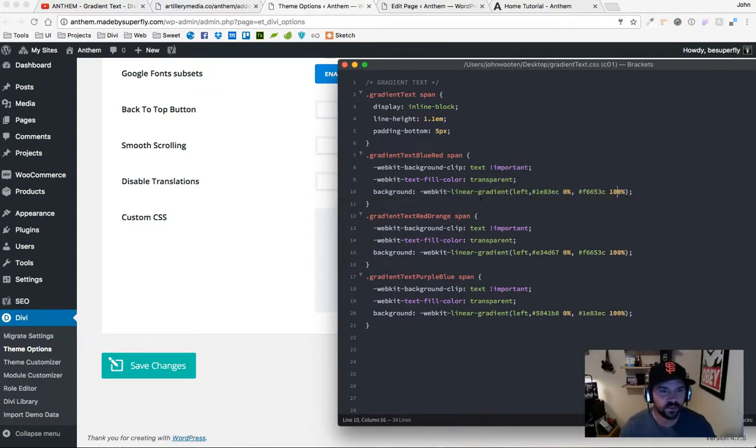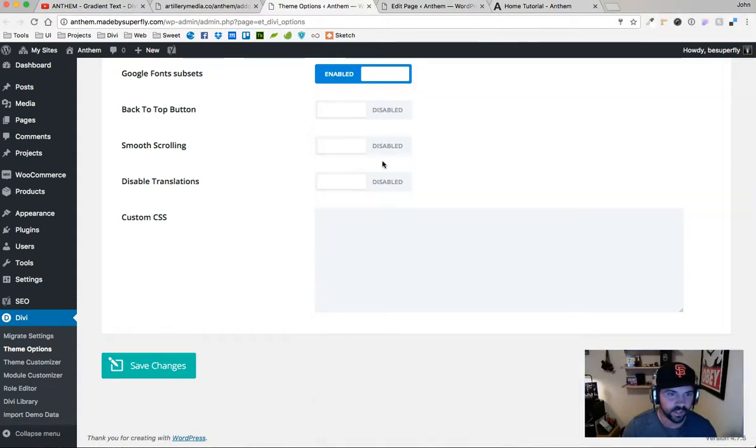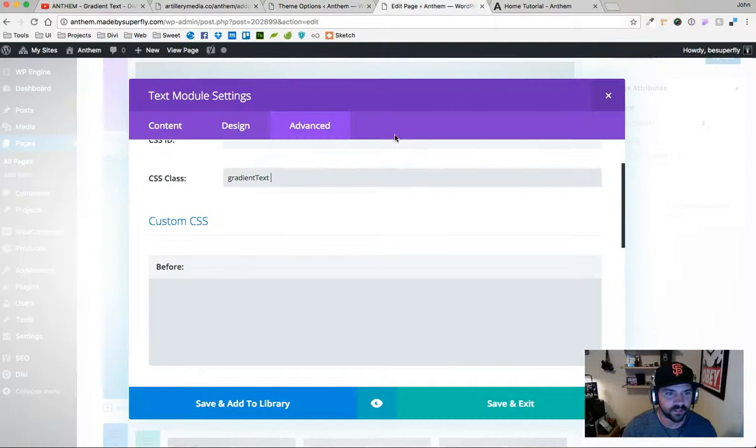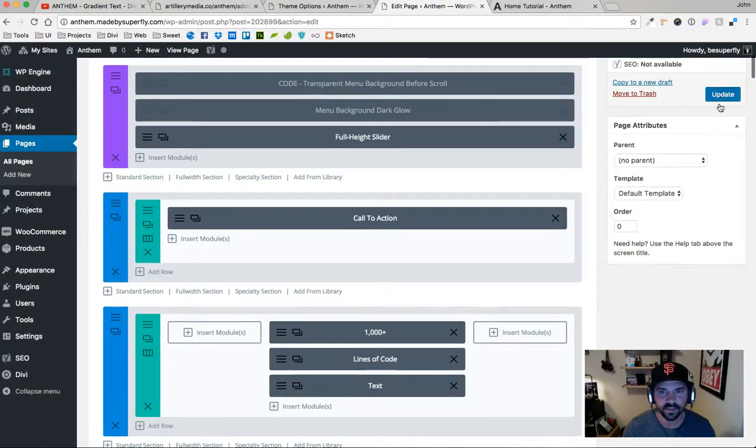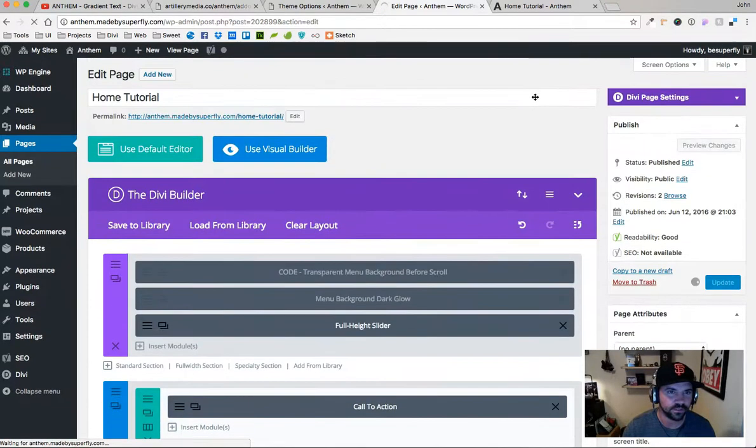Okay, so I've already got this blue-red one ready to go. So we're just going to go ahead and copy this, and you'll have this too. So I'm going to copy this gradient text blue-red, and I'm going to go back to my, here we go, my text module. So I have gradient text class and then a space, which means a new class, gradient text blue-red. I'm going to save and exit and then update my page. And with any luck, that should be all I have to do for that first one.